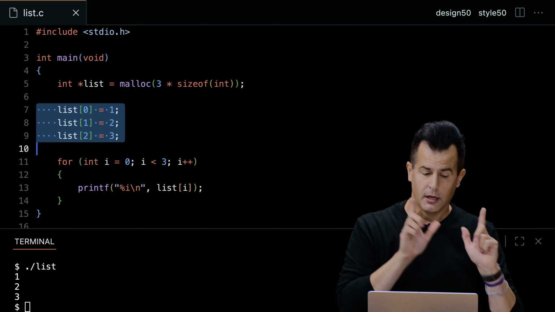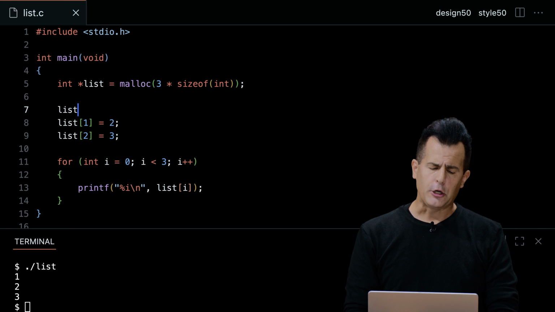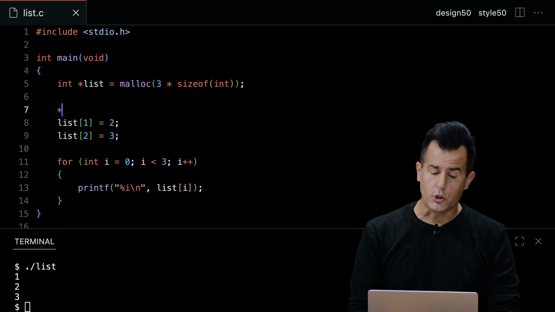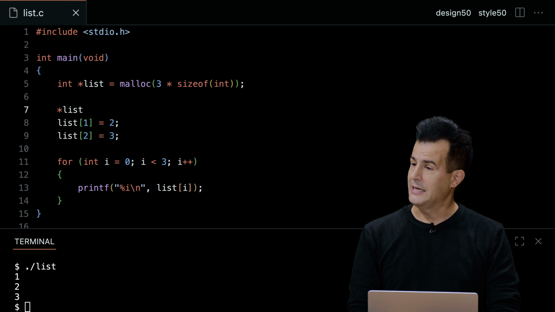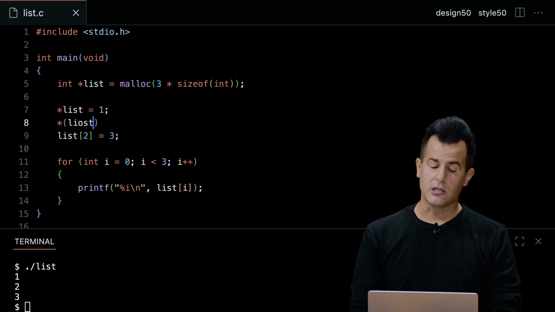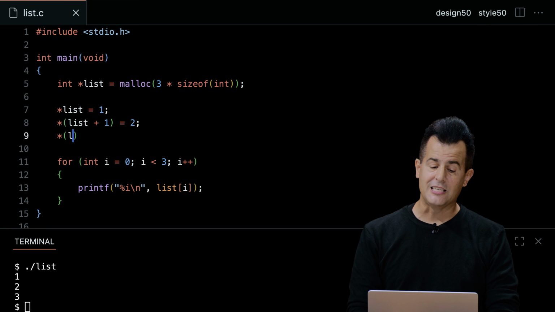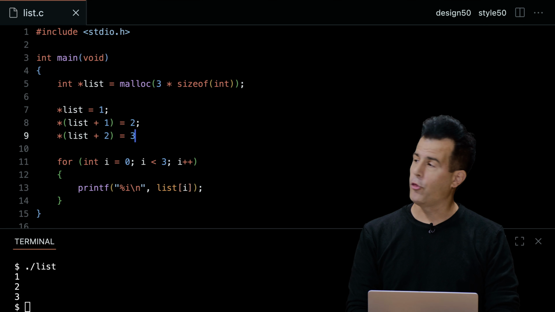Specifically, instead of doing list bracket 0, I could much more arcanely say, go to that address in list and put the number 1 there, please. I can say, go to the address list plus 1 and put the value 2 there. I could then say, finally, go to the address at list plus 2 and put the number 3 there.